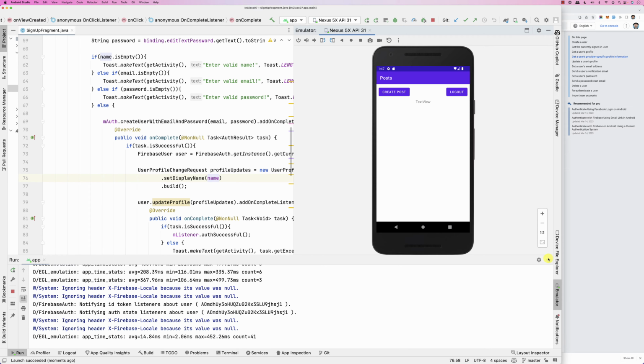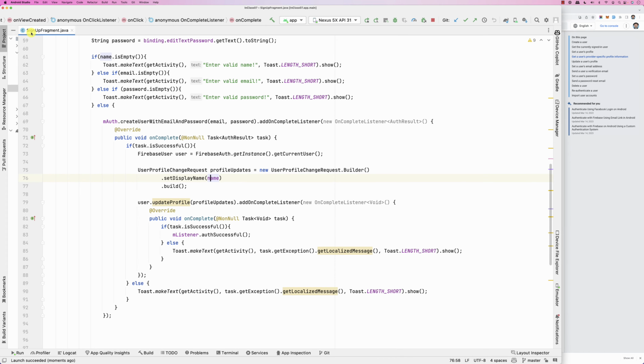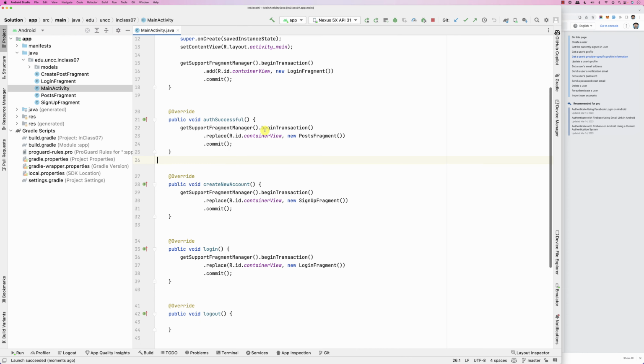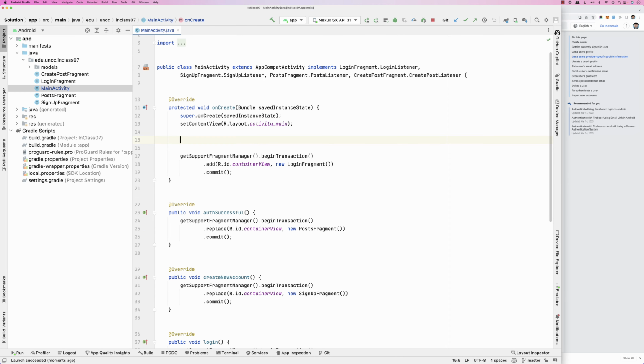Let's implement the logout, and let's implement the case where if you're already logged in, I don't want you to ask me to log in again, right? So where do I do that? I have to do this code in the main activity, right? Here, how do I find out if the user is already logged in or not?